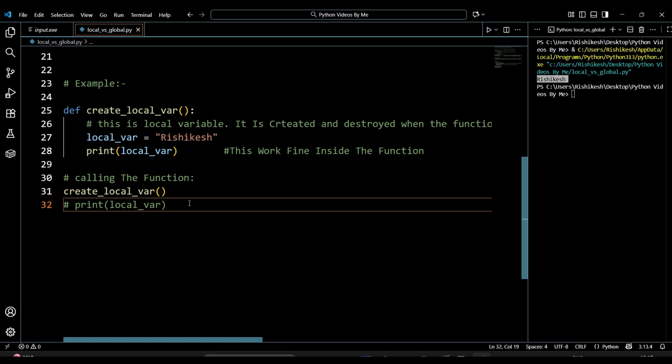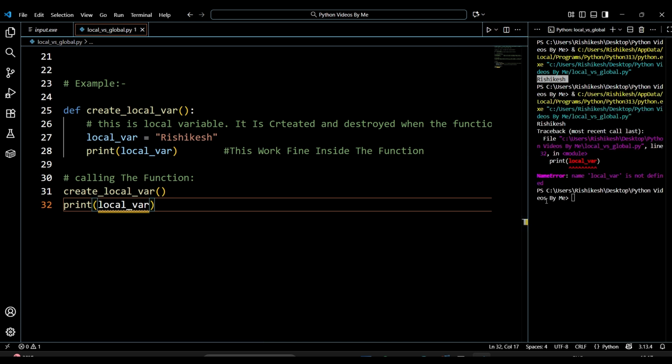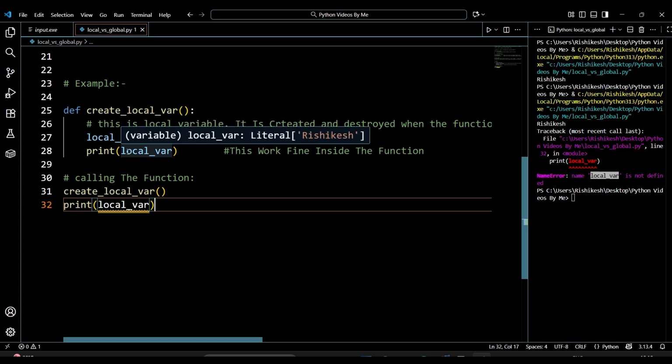If I try to uncomment this line and we go through this, and if I run this program, this NameError gets printed. Name, that is local variable, is not defined here because the local variable is defined inside the function, so that's why we can't access it outside of the function. Python will throw a NameError. This is because local name scope is strictly local to the function where it was created.